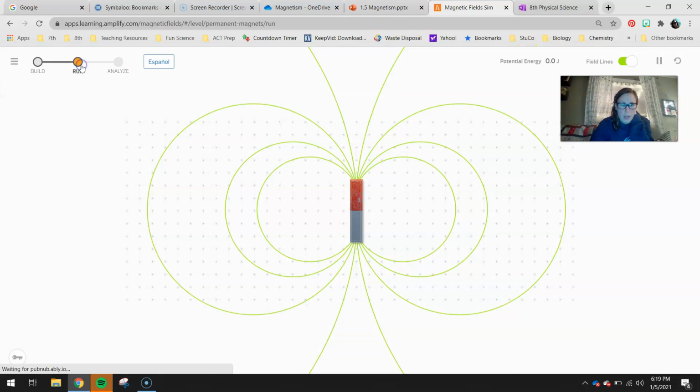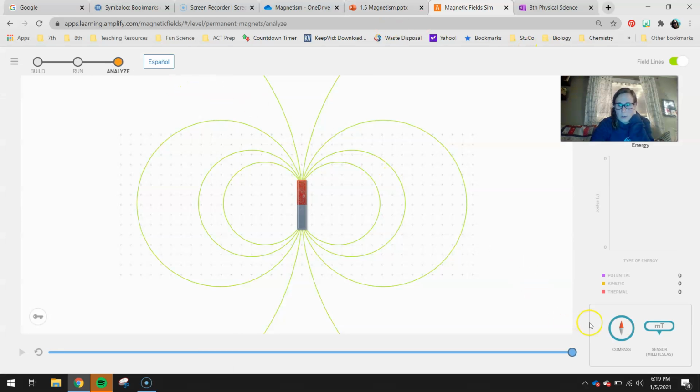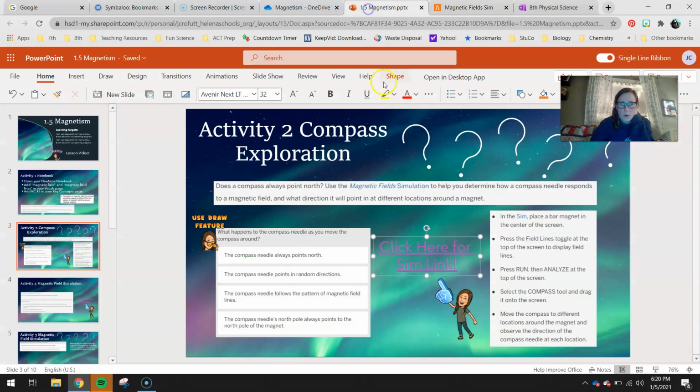Okay, and then we're going to hit run and analyze, and then over in the right hand corner you guys will see this little compass. You'll be able to drag this compass. You might have to drop it first, but you can move it and see how it mimics the field lines. Once you do that, you can come back here and answer this question.